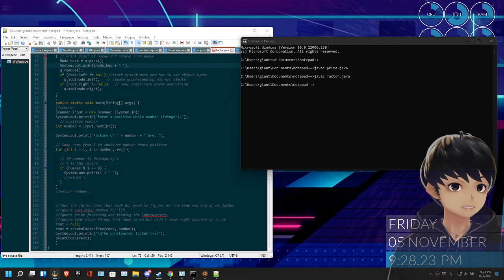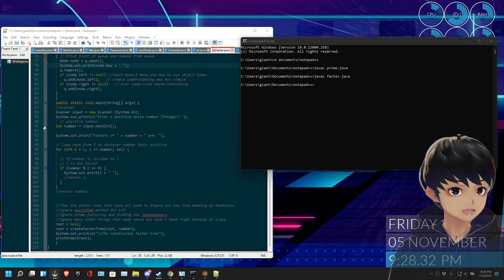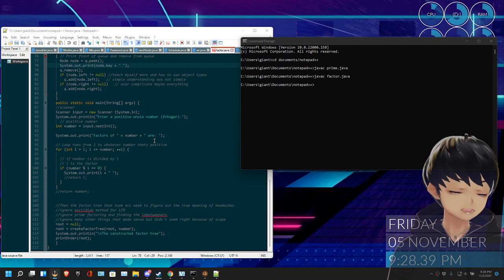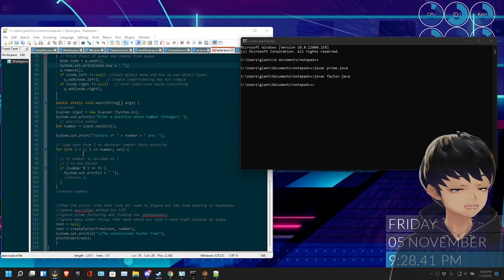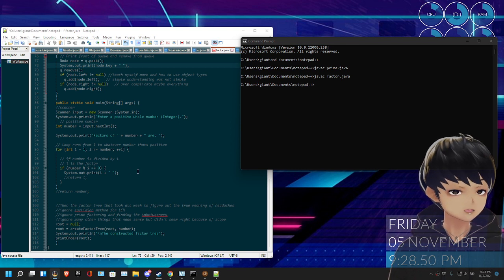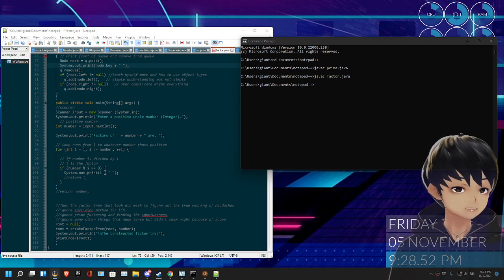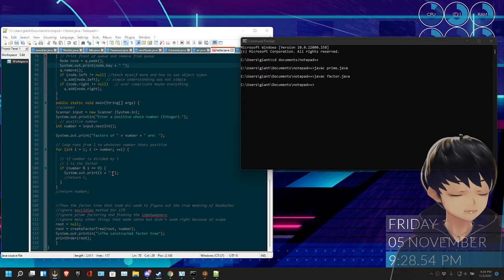Factor.java. Down here we have my very simple solution where we take in whatever your input is for a whole number, put it as number for the variable. Then we say, hey, the factors of number are, and then as we count up, we just say, hey, if number is modulated by i and it equals 0, print out i plus a space.